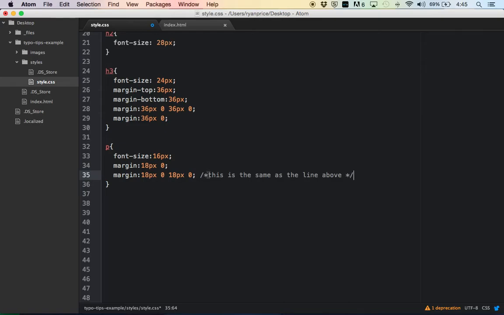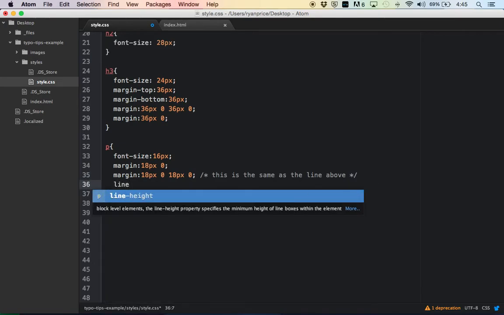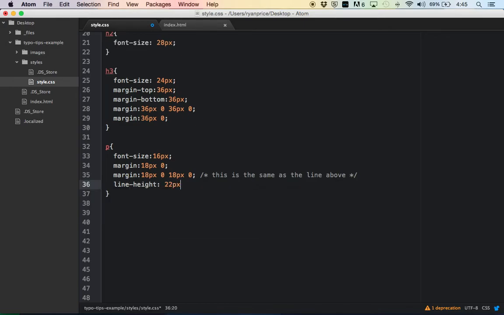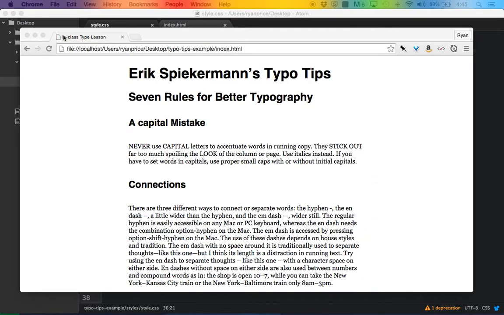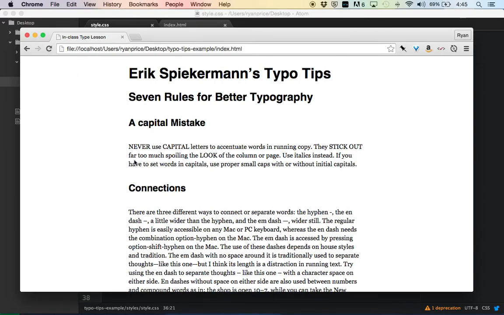So just like we have comments in HTML, we also have comments in CSS. They use the slash and star, star slash. And I'm going to set the line height to 22 pixels, which is roughly 1.5 times. It's a little less. So again, I'll hit save and switch to Chrome and hit refresh. And hopefully you saw that there was a little jump there in between the lines. It gave a little more white space, a little more breathing room between the lines of text.